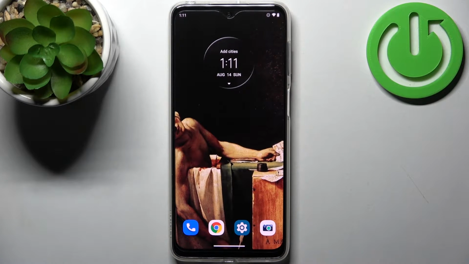Here I have Motorola Moto G42, and today I'm going to show you how to add a photo to a contact on this device.